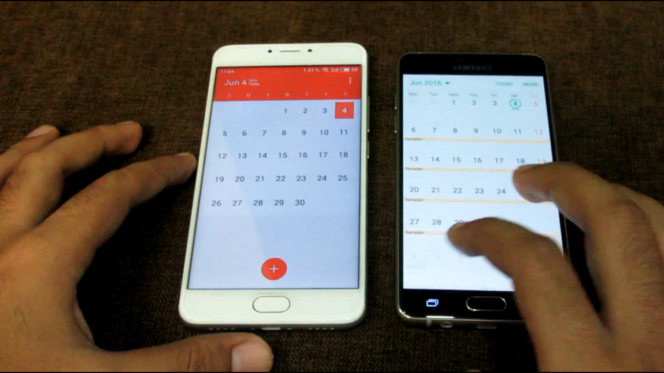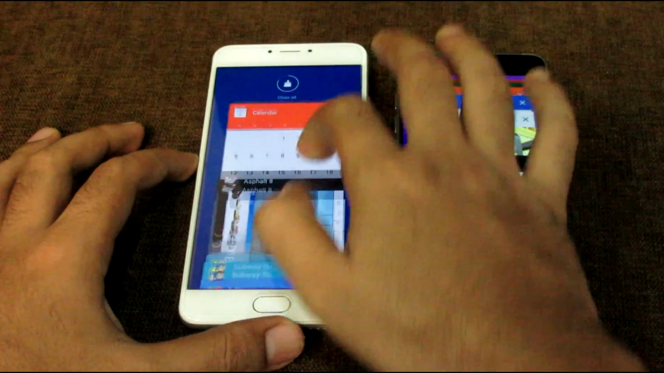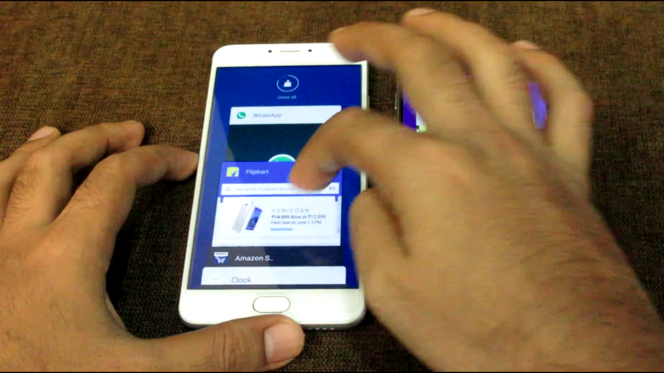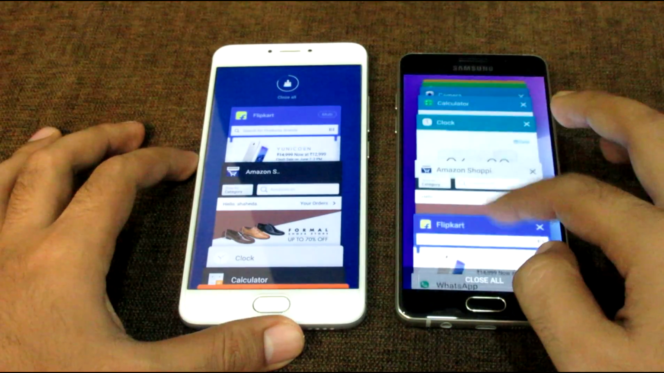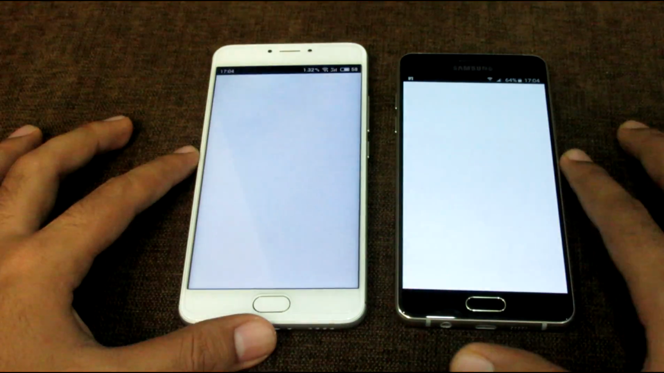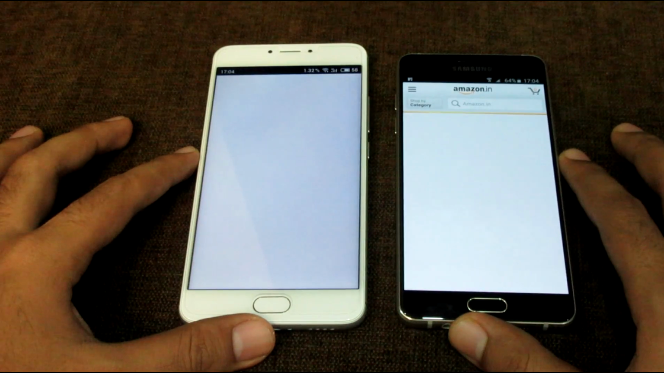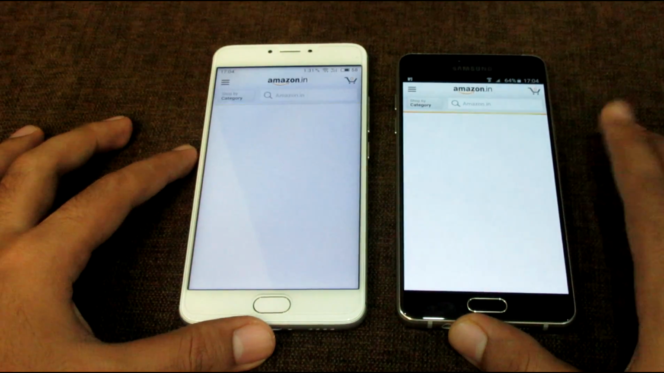And as you can see, both the devices loaded up the application. None of it had it in memory, so that is something bad. And this is kind of a restriction of 2 gigabytes RAM devices. Again, while opening Amazon, you can see the result. They do not have so much RAM available.